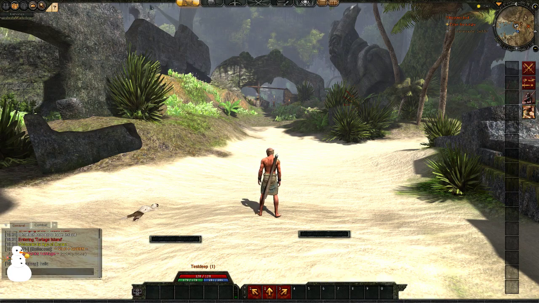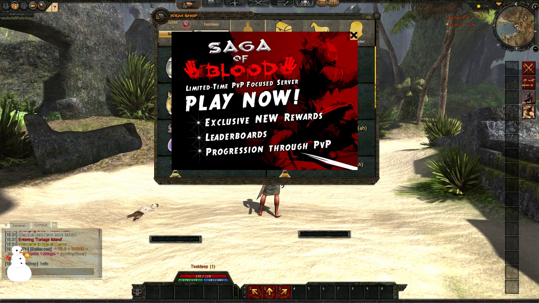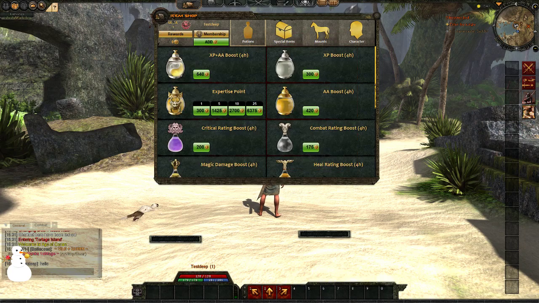Let's go to the top screen buttons. Let's start with the first one. The first one is the item shop with an on-screen message. The item shop has some tabs: potions, special items, mounts, character. These items can only be bought with real money. That's why it's called an item shop.